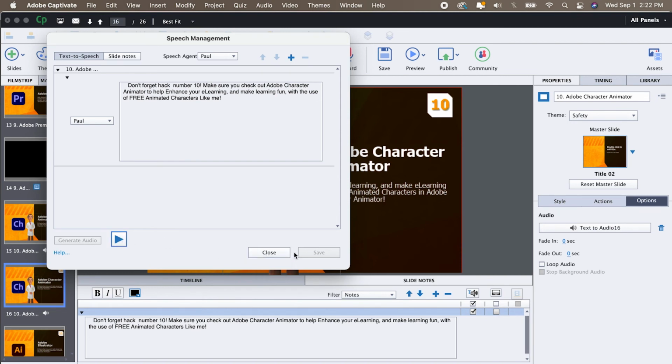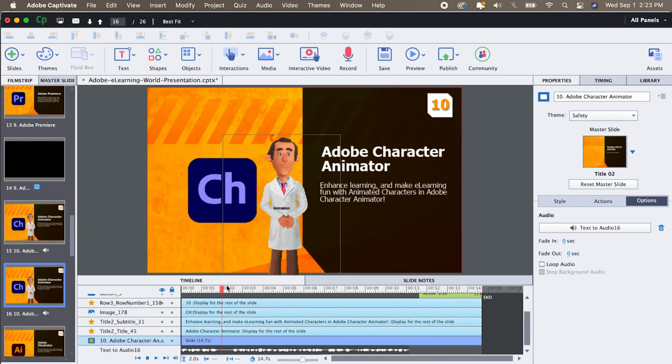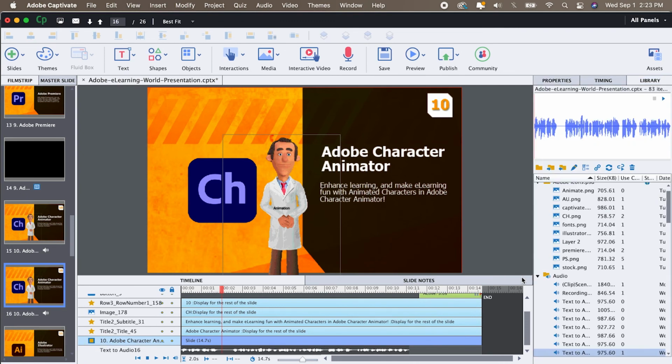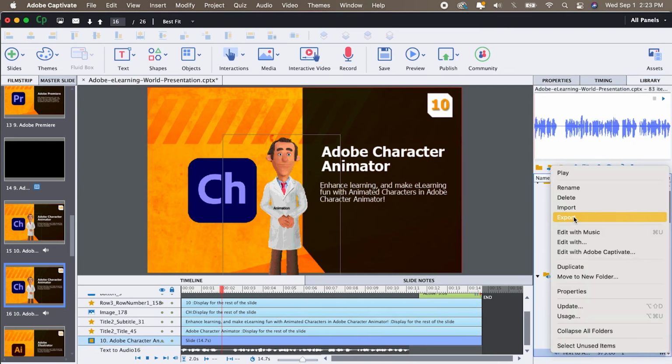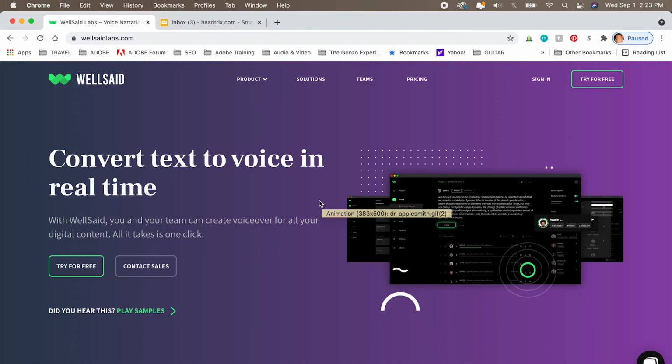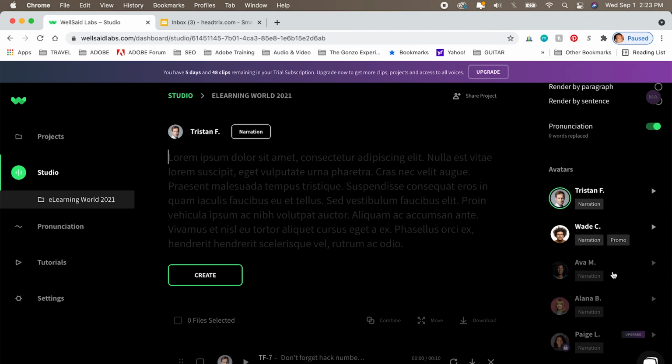Nice. So I could just create this, close this, and I could find this audio in the library, and then I can right-click it and export it. However, I found some better voices on a website called Well Said Labs. And here they have a bunch of different avatars that you can use.